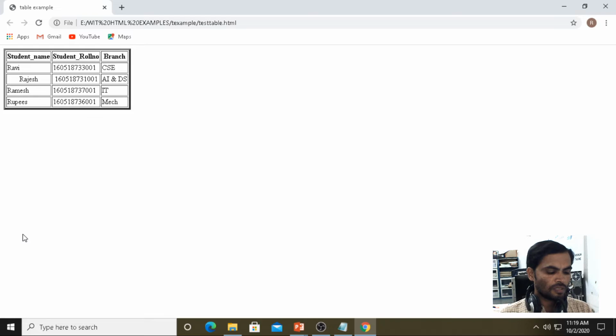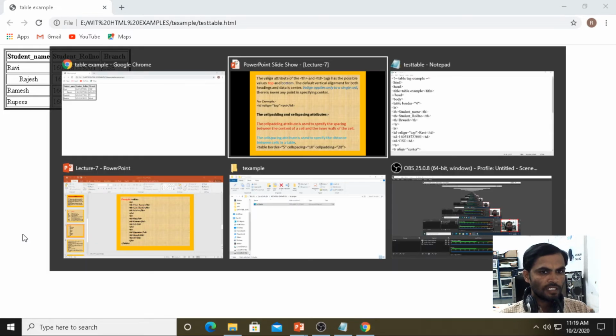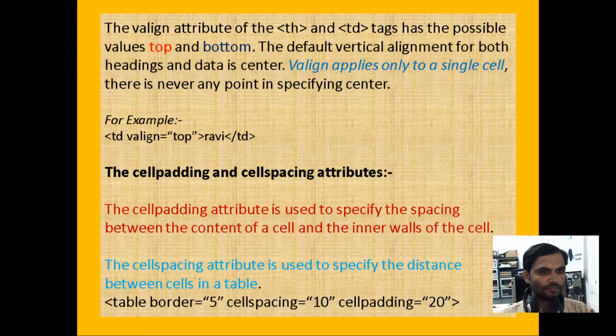I will show in example, the timetable example. Then we are having one more, cell padding and cell spacing. Very, very important for the 2 marks for main exam.